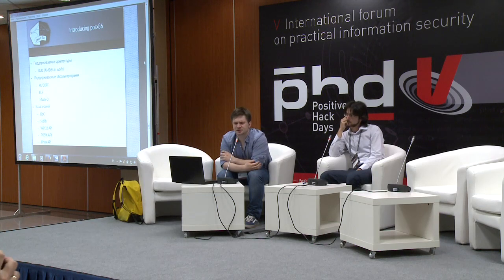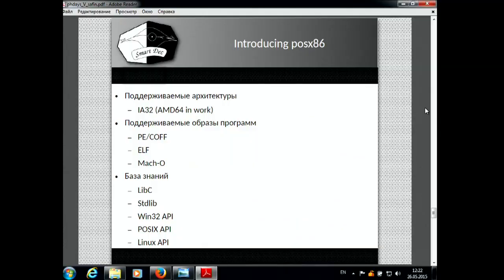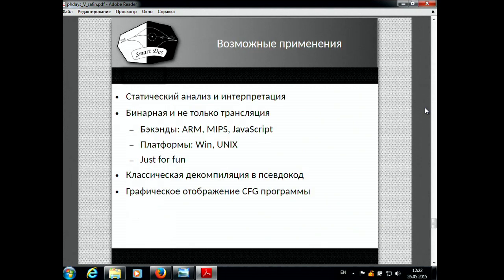A few technical details, I'll try to be quick. The architectures that are supported now are x86 and ARM, with others in work. We're supporting the three most popular image formats, and the knowledge base includes the standard libraries and APIs of the popular operating systems.